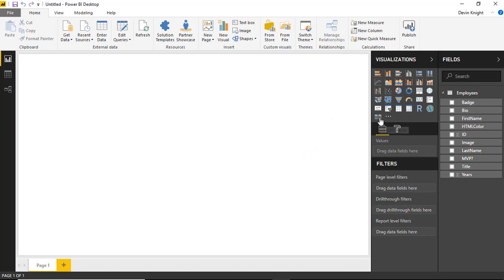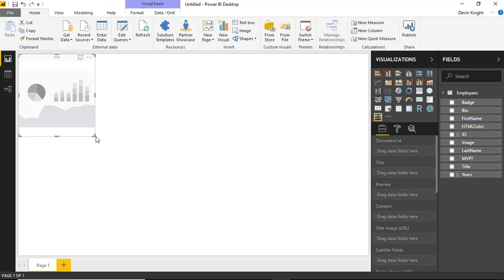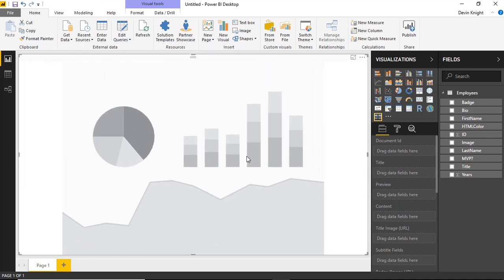Now, we have the card browser showing up in the visualizations pane. I'm going to bring this into our design surface, and I'm going to make it take up the entirety of the screen because there's quite a bit of surface this can take up if we allow it.